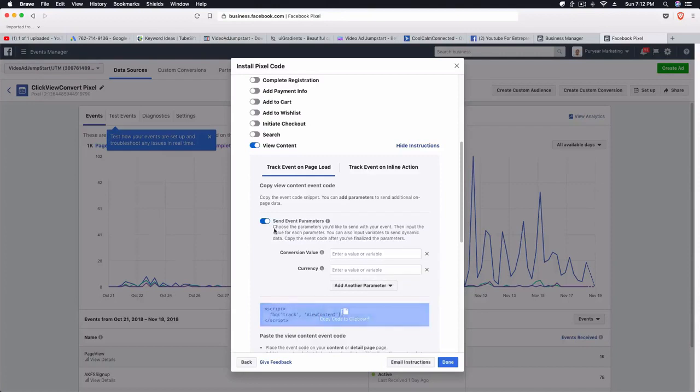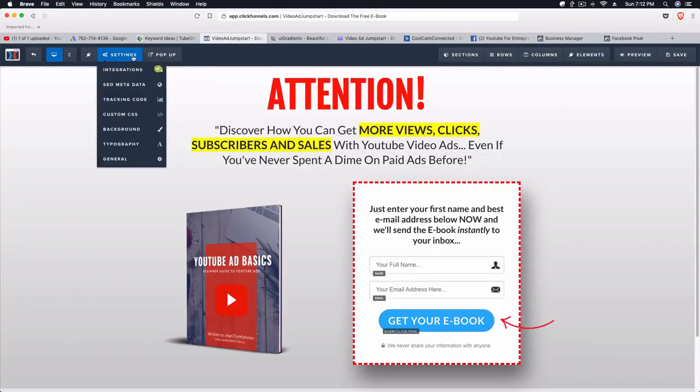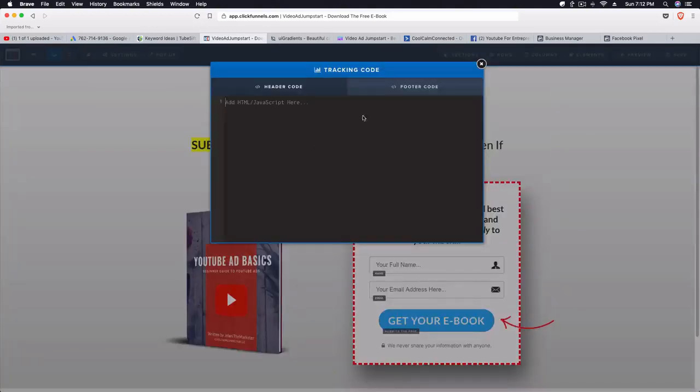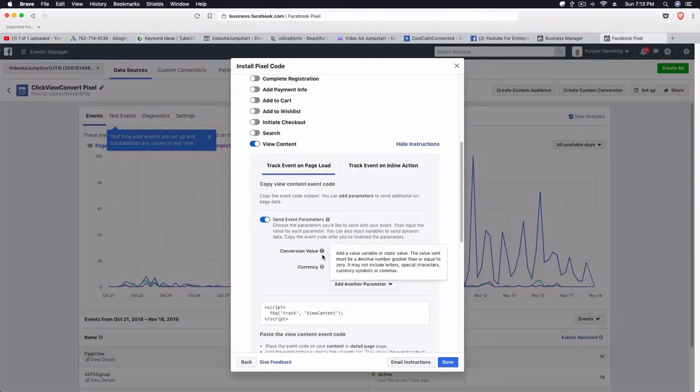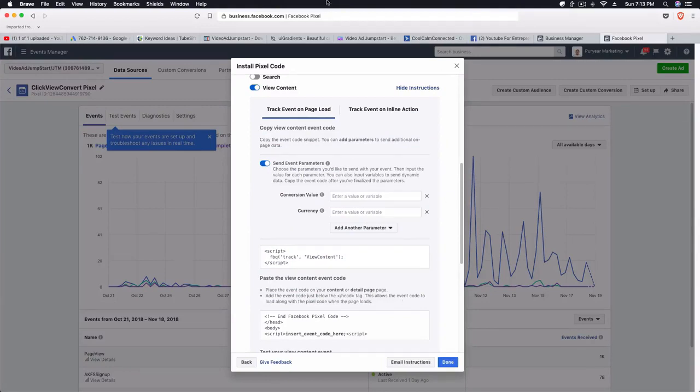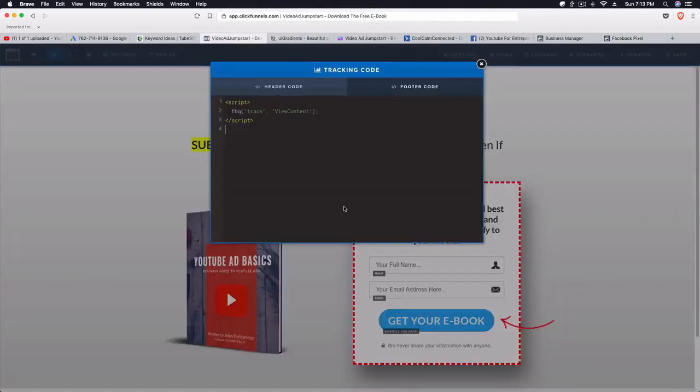So what you're going to do is you just want to click on this code, just like we did the pixel, and then all we're going to do is go to settings, go to tracking code, and then I would put this in the footer, honestly. I know Facebook tells you to put it in, I believe, the header, but from working at ClickFunnels and seeing a lot of different errors people have made, a lot of issues occur when you put code in the header code, so I would recommend just leaving it in the footer, which still tracks it. It just happens at a slower rate, basically.